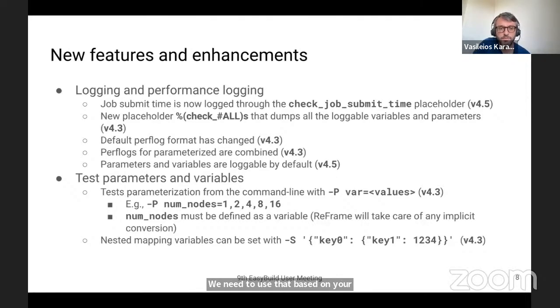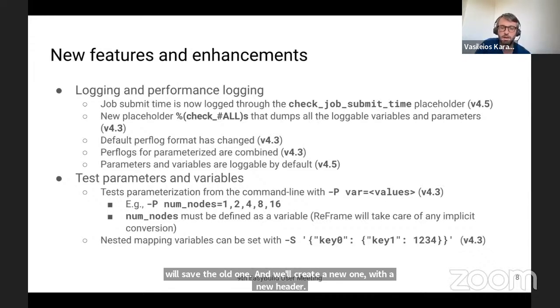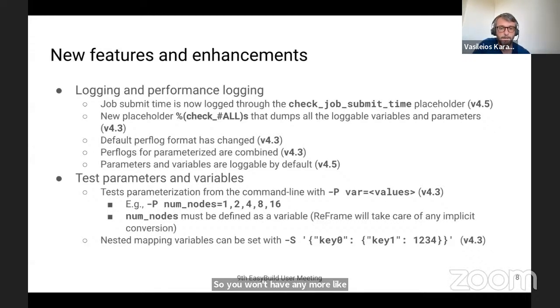There is another improvement, that when the perf log format changes, now ReFrame will not just override it blindly. It will save the old one and will create a new one with a new header. So you won't have any more mixed logs. And another change is now that parameters and variables are loggable by default.